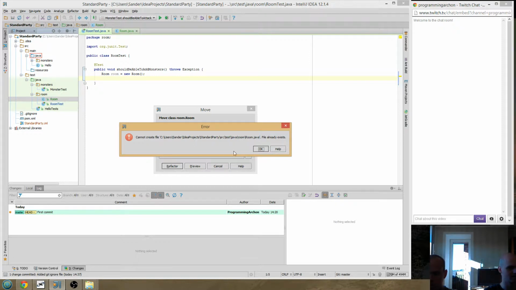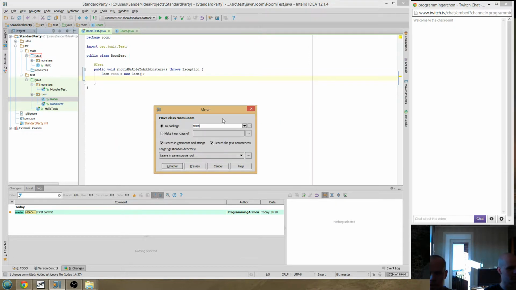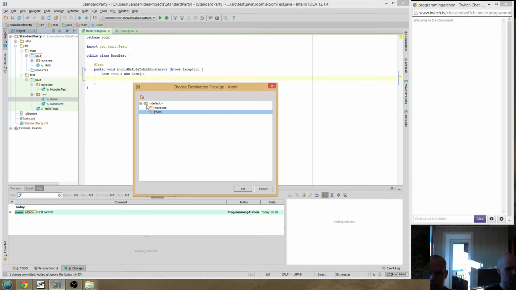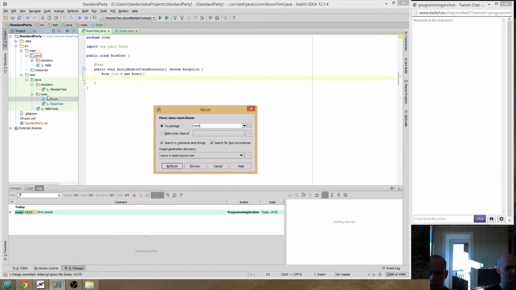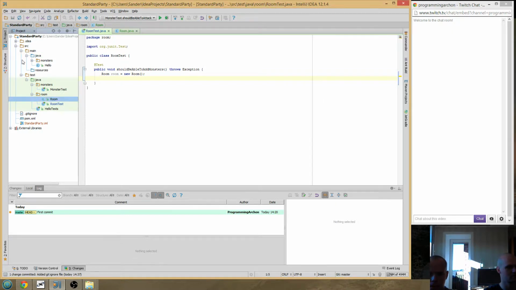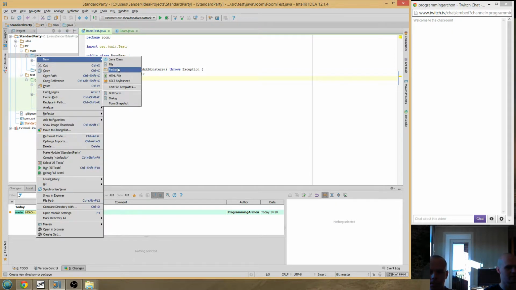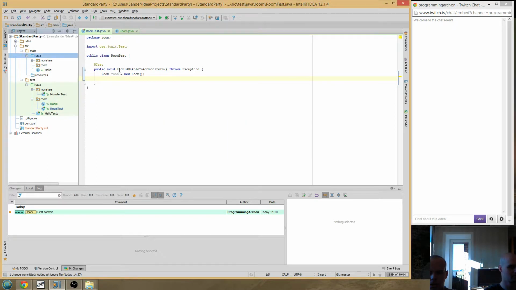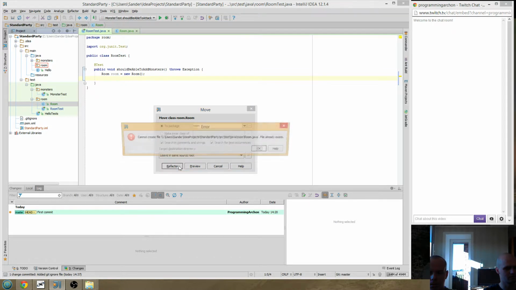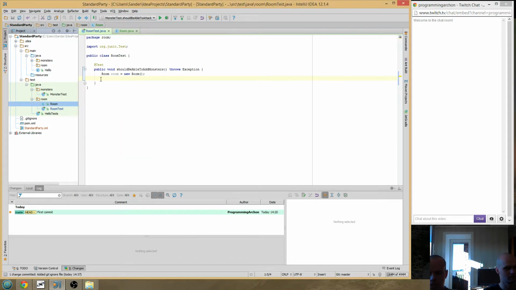The IDE is stupid here. It's unable to add it. It's trying to add it under the tests folder. So for that reason, we first need to create it manually here. Okay, we're going to add a package, room. I'm going to drag and drop our room in there. The IDE is unable to move a room class from the tests, so just delete it and make it again.